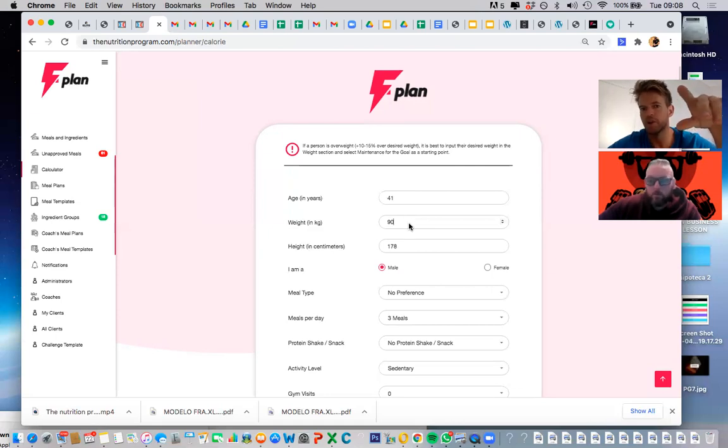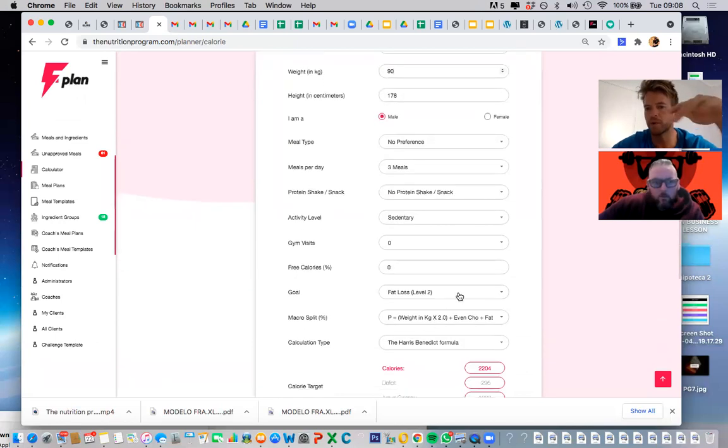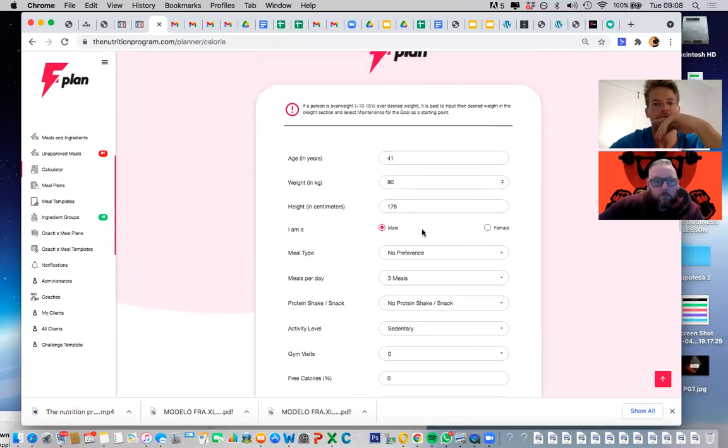Okay, just because this will throw out the calories too much if they're really heavy. So let's go 90, and instead of putting you into a fat loss goal here, we'd probably just put you into a maintenance goal. Okay. So then height. 172.